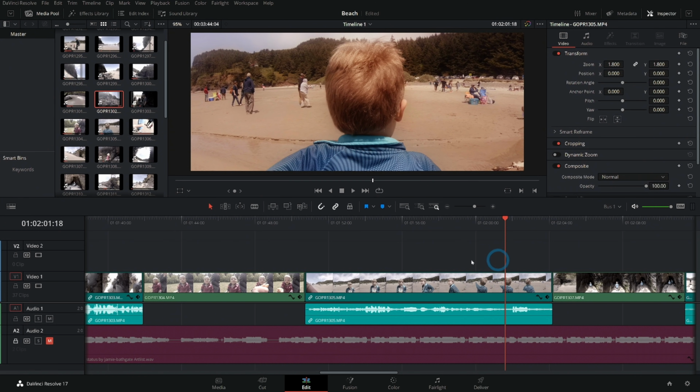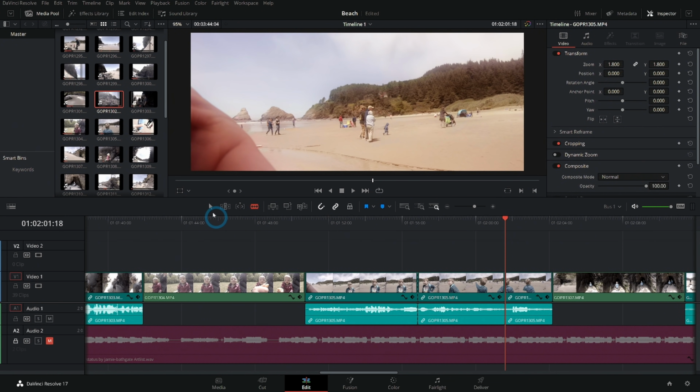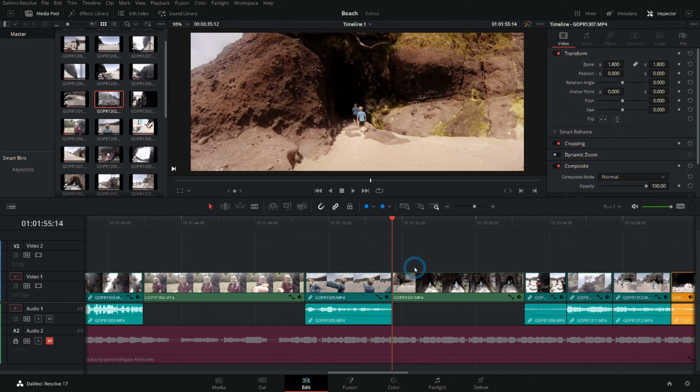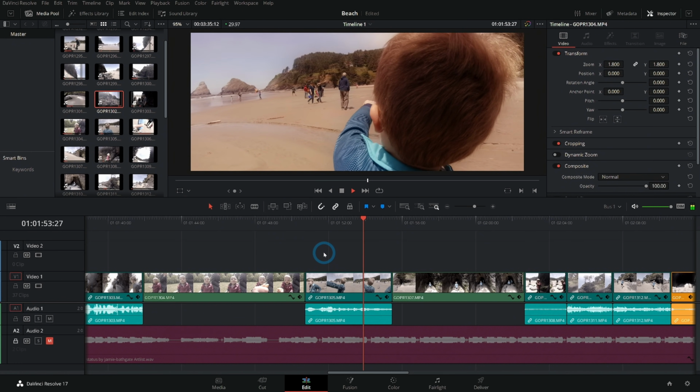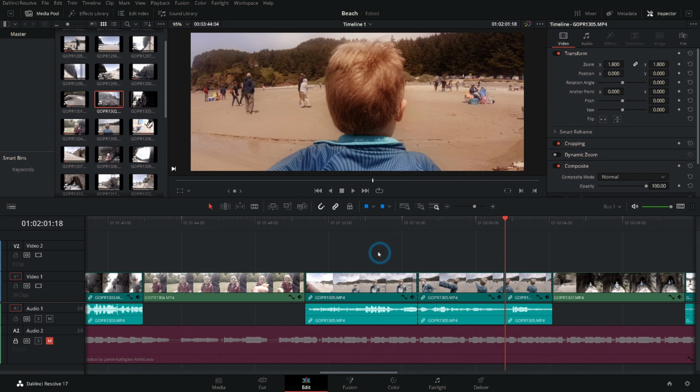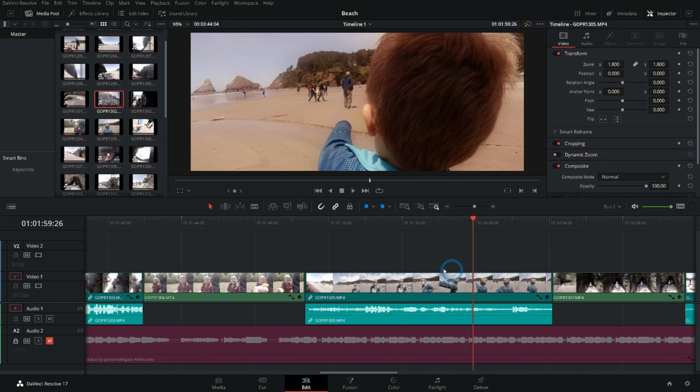Now, we could do something like grab our razor and cut it here and cut it here, and then select this clip and hit delete, and select this clip and hit delete, and that would work fine. We saw over there, but we haven't saw over there yet. But once you do this a few times, that can get a little tedious.